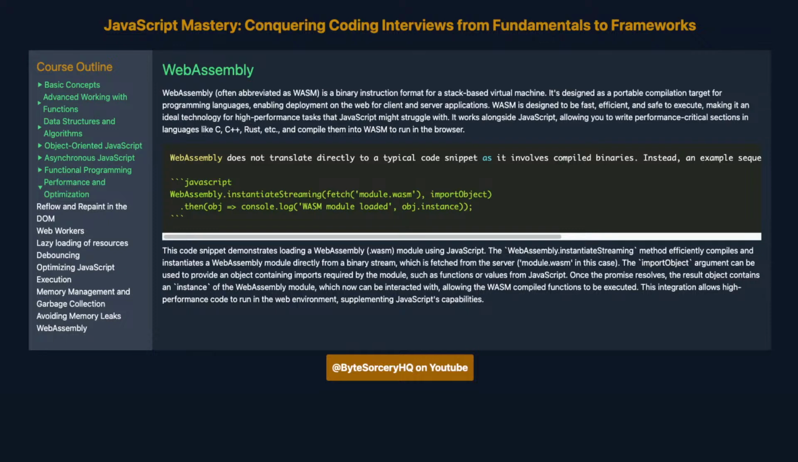This code snippet demonstrates loading a WebAssembly .wasm module using JavaScript. The WebAssembly.instantiateStreaming method efficiently compiles and instantiates a WebAssembly module directly from a binary stream, which is fetched from the server, module.wasm in this case.